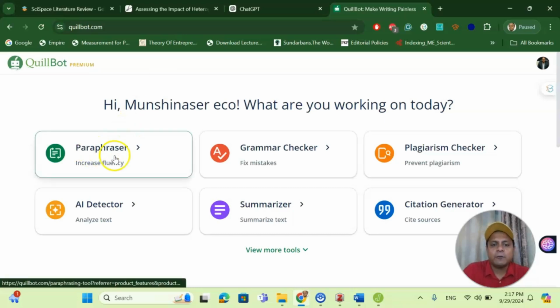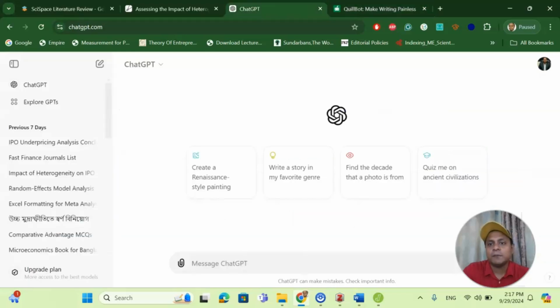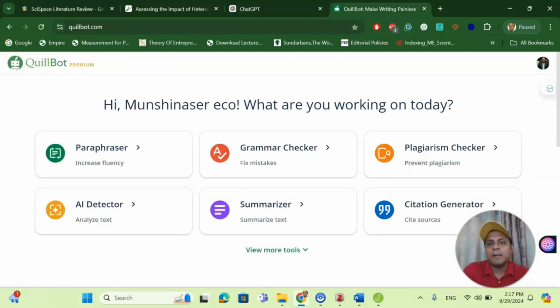QuillBot can do paraphrasing, grammar check, AI detection, summarizing, and plagiarism check as well. So whatever you get from ChatGPT, QuillBot can paraphrase it and make it nice and articulated, so that it removes almost all the plagiarism and similarity from the article.